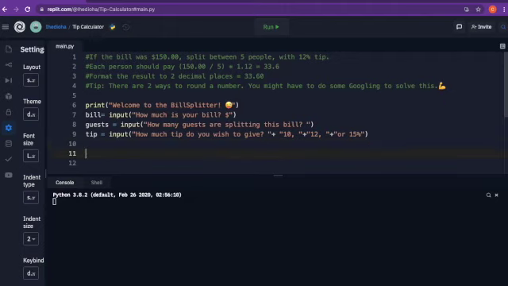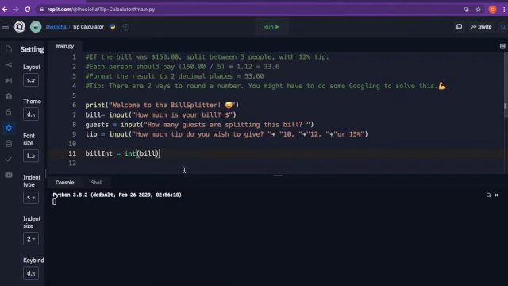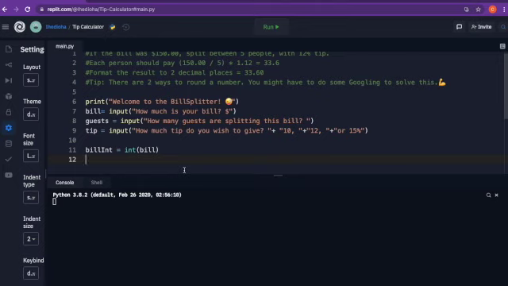So let's convert our bill to an integer. So I'm going to call the new variable bill int equal, and then I'm going to use the function int, open parenthesis, bill. So this converts my bill to an integer. And then I'm going to convert, no, sorry, my bill can be a float. It can have decimals.